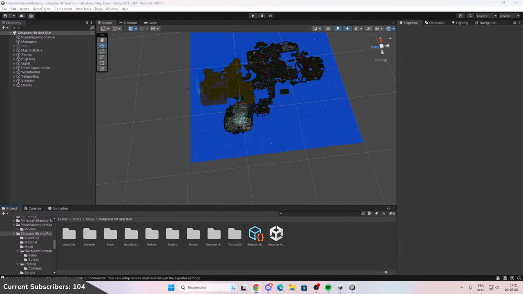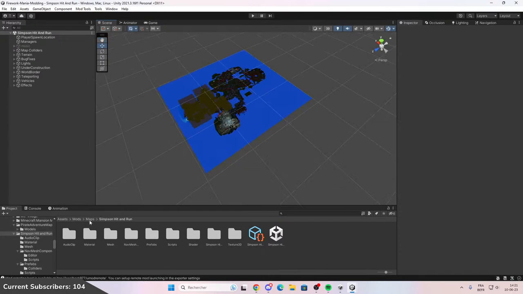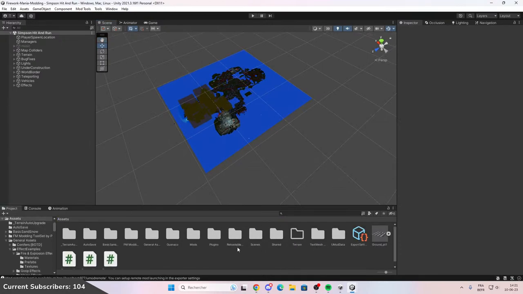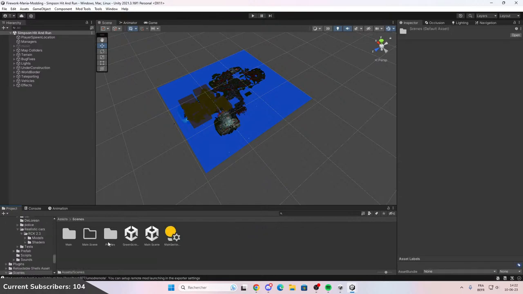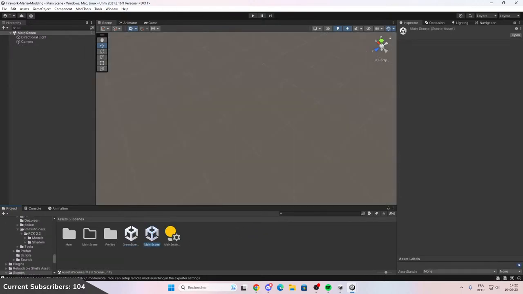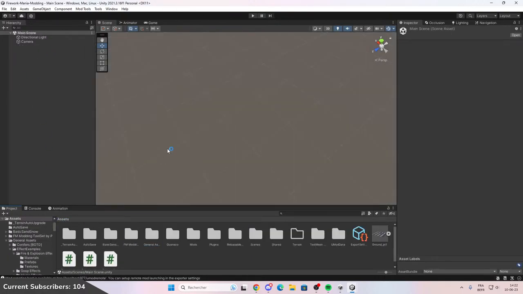What I need to do first is, yes, there is my Simpson Hidden One map, but not for today. I will work a bit more on it next stream. So if I go to scenes, I will take my main scene. That's perfect. A clean scene with nothing on it.